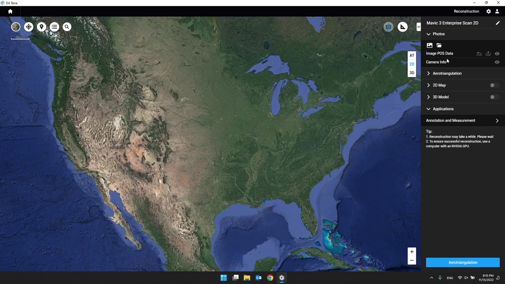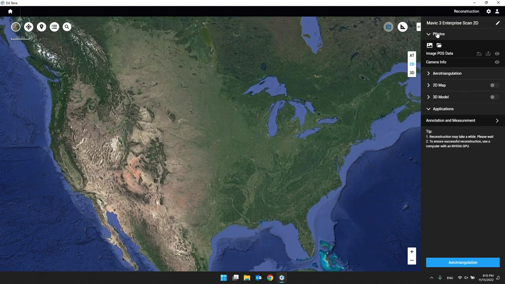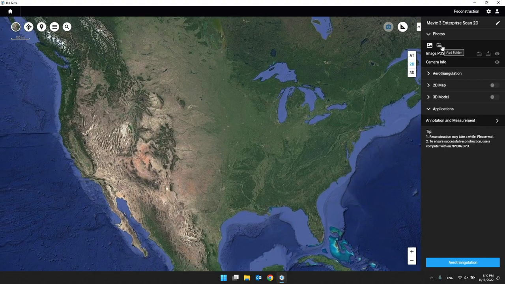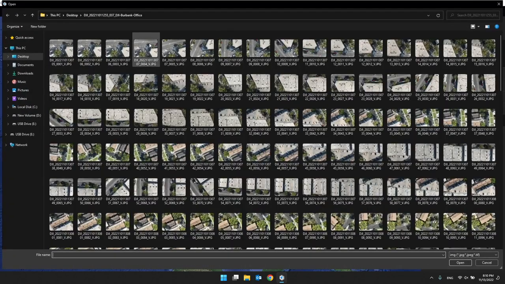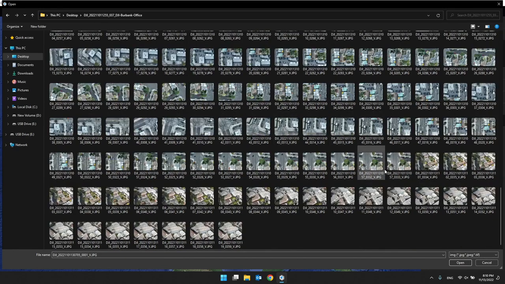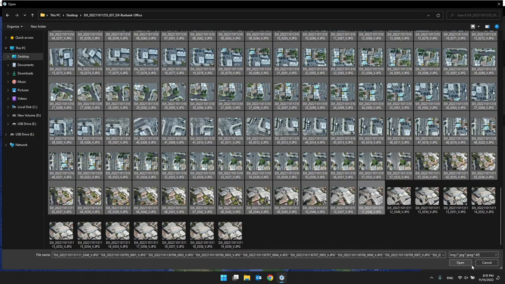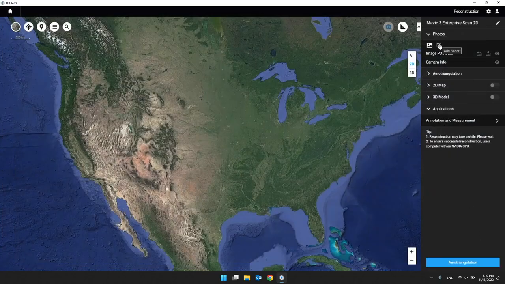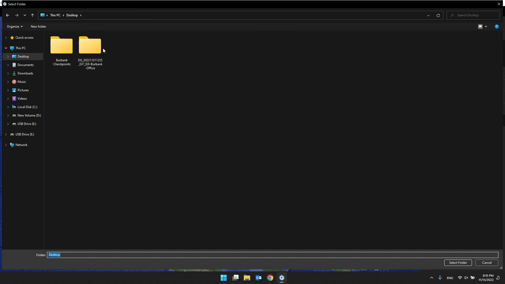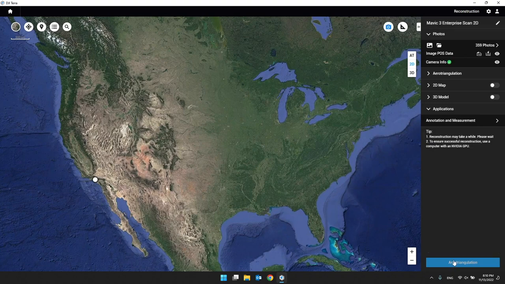I recommend going through all the mission settings one at a time from top to bottom. So the next step is to go to this photo section and start importing your data, which in this case is photos. We can select add photos, go to the data folder, select all the photos, and select open to import all the photos. Or you can select add folder and simply select the folder which contains all the photos inside. This is going to import all the photos inside that folder.